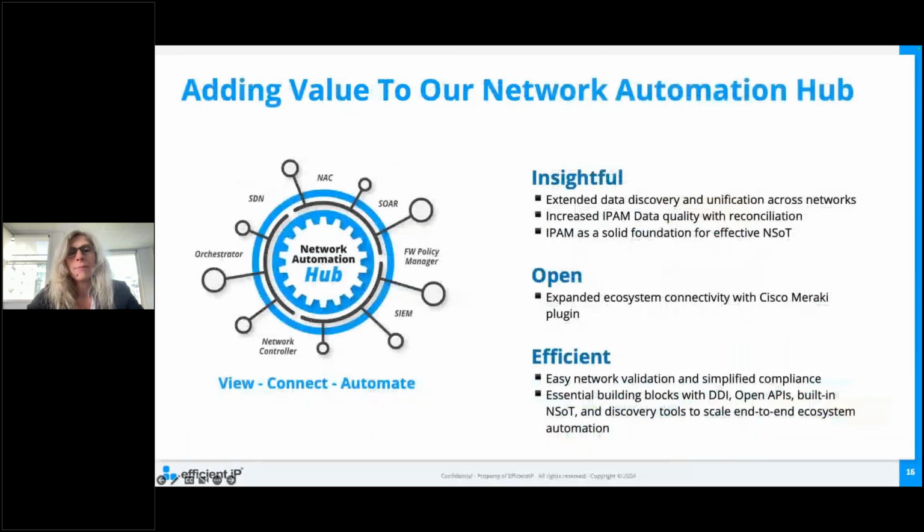All of this brings additional value to Network Automation Hub, which is a solution we launched last year. This solution is composed of DDI, open APIs with built-in network source of truth, and discovery tools such as Cloud Observer and EfficientIP Locator. So we reinforce the value brought by network automation with these new features, which make network automation more insightful because of the data discovery, the data reconciliation, and increased data quality, and this makes IPAM a solid foundation for effective NSoT.